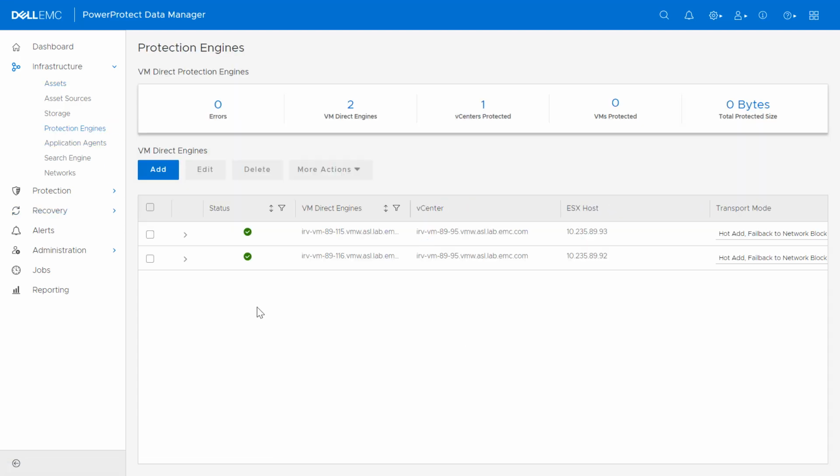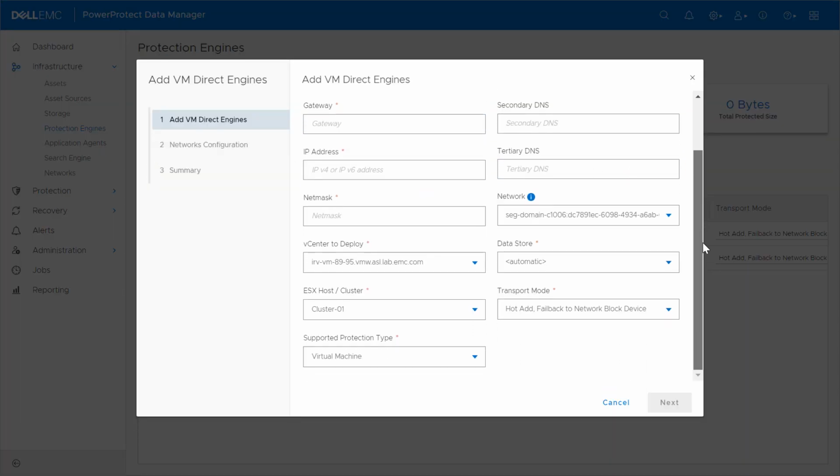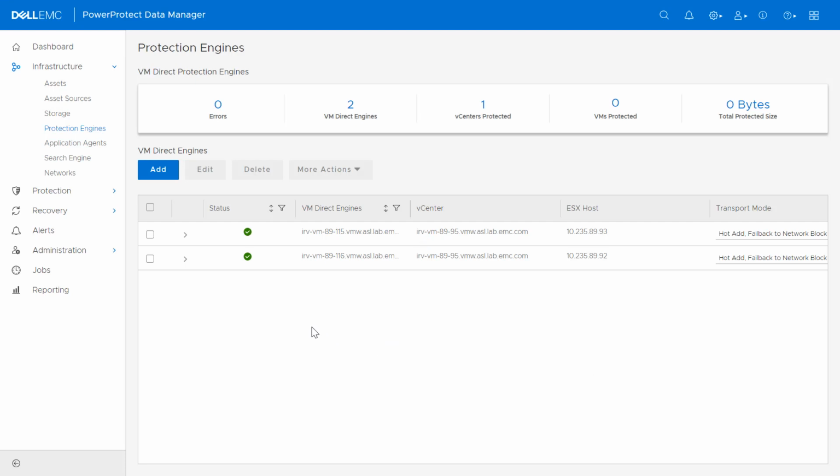Also, as a prerequisite for protecting TKG guest clusters, we need to add vproxies as data movers. We'll be able to provide all the details needed to deploy a vproxy from PPDM and then choose Kubernetes as the supported protection type. Also, we'll be able to exploit the hot add feature that vproxy provides if the particular vproxy is deployed in the host and has data store privileges that the TKG clusters are using. This will actually enhance the performance for data backups as well.